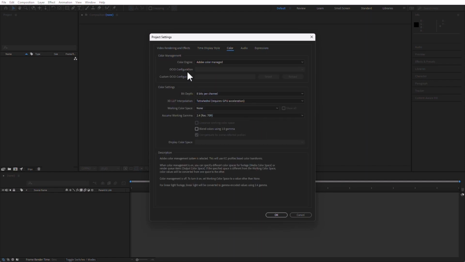When it comes to color management, you can change how After Effects performs this color management. So right now, the color engine is Adobe Color Managed, but you can change it to OCIO. So if you do want to change it, notice that you're going to get these warnings. Changes to the color engine has an impact in the color management, blah, blah, blah. So I'm just going to cancel out of this. I'm going to leave it at Adobe Color Managed. This is a little bit more advanced, so I'm not really going to get into it. But if you know about color management and you want to change the color management, this would be where you do it on a project basis.